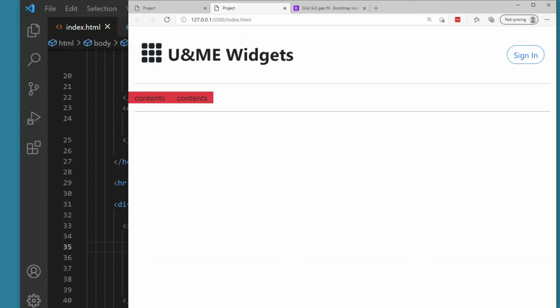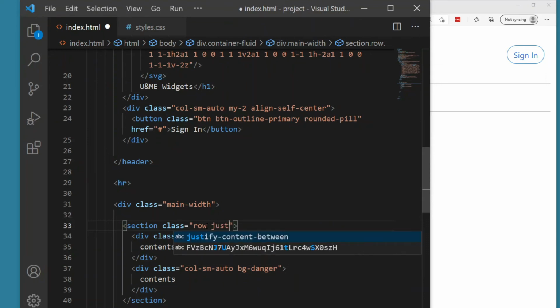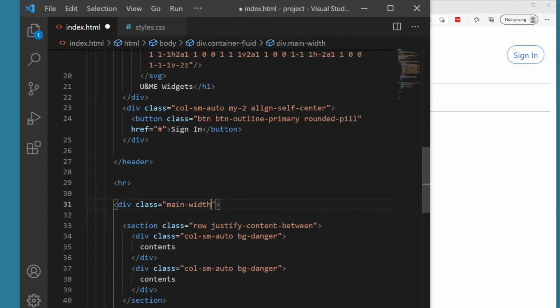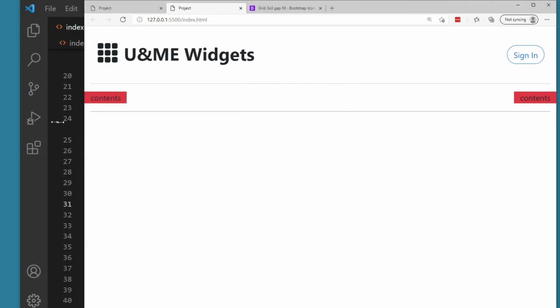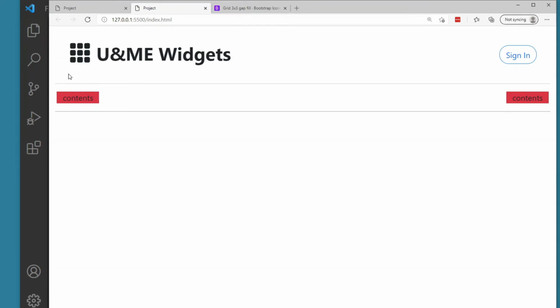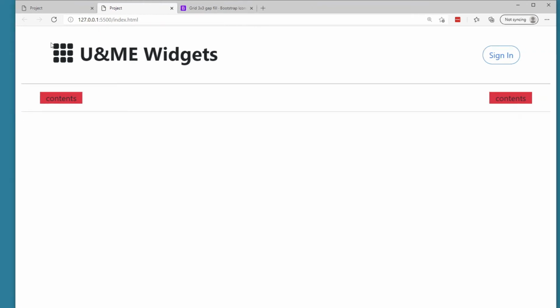Okay, good. It's a start. We need to go through the same process as we went through with the above section. So I'm going to, on the row class, use justify-content-between. And on my wrapper div, actually, I'm going to put mx-auto to center everything. Hit save. There we go. And we can see that the contents are in fact centered within the parameters of the wrapper div.